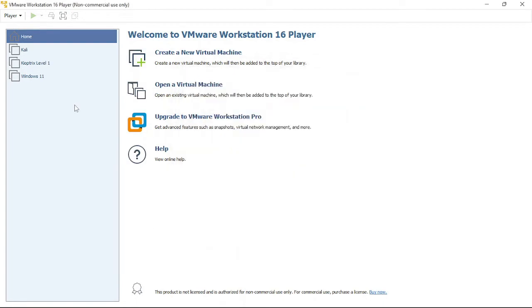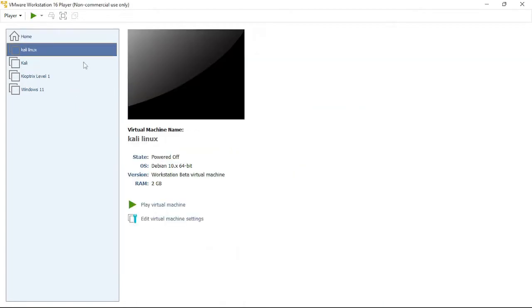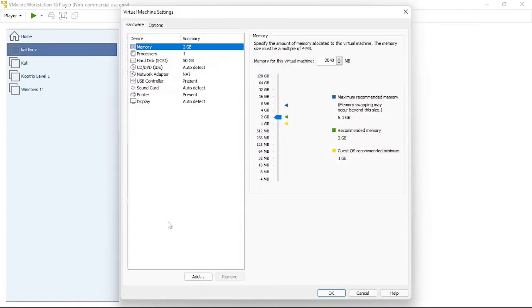Click on finish. After clicking on finish, here you can see the name you have given, that machine will have arrived. Here you can see Kali Linux. Click on that and click edit. Here you can give your RAM, how much you want to give.